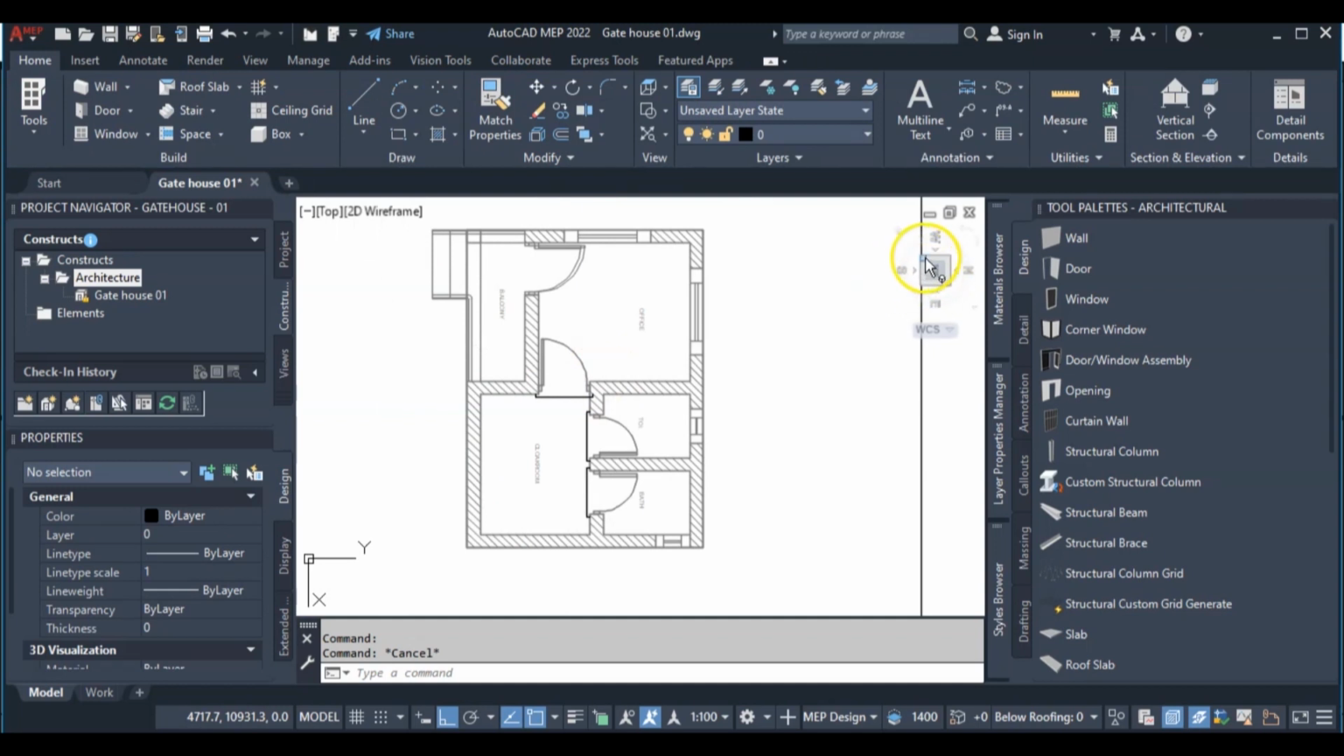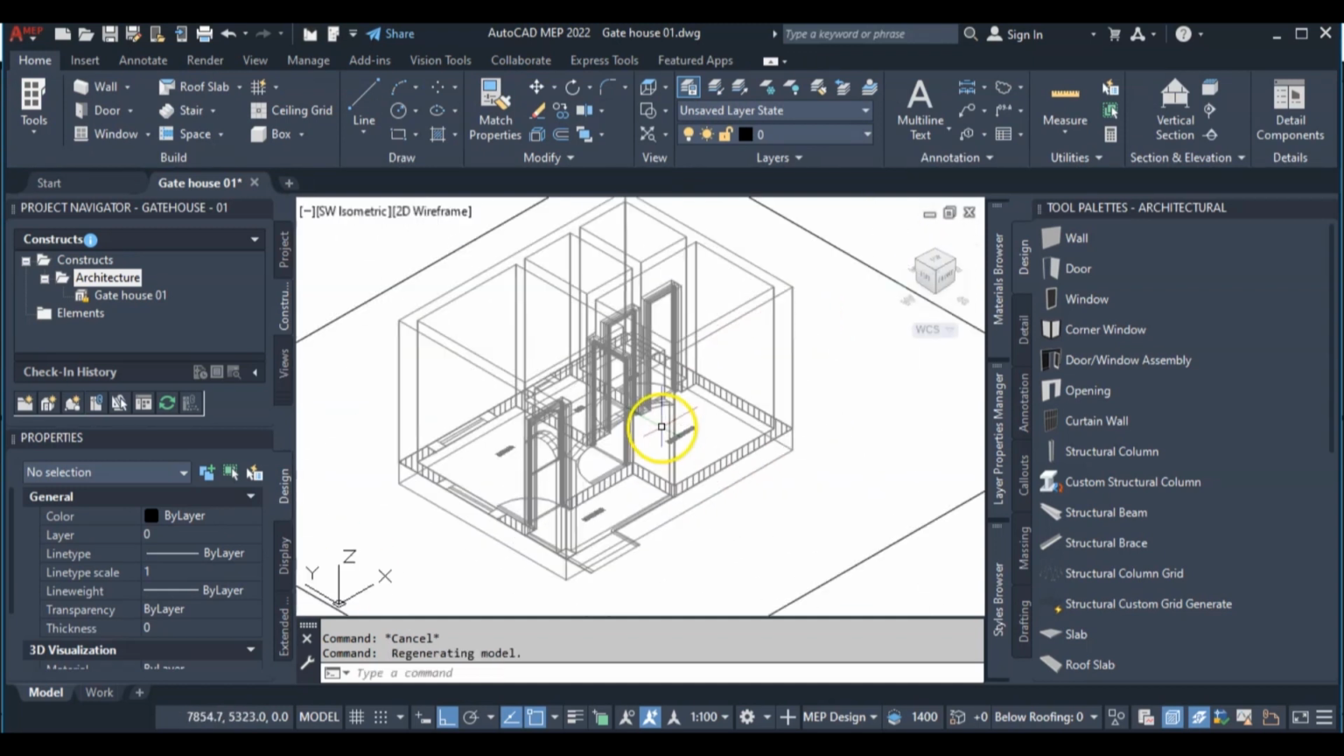Go back to my preferred southwest view, and yes, I have all my doors inserted. Thanks.